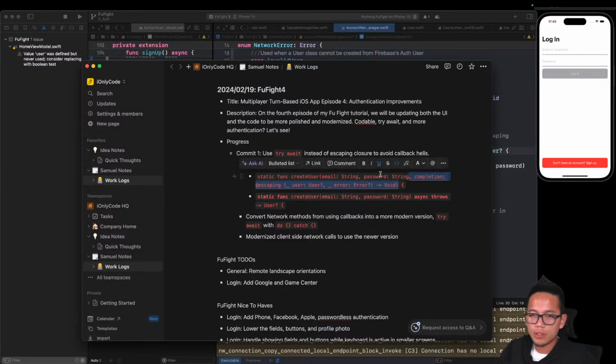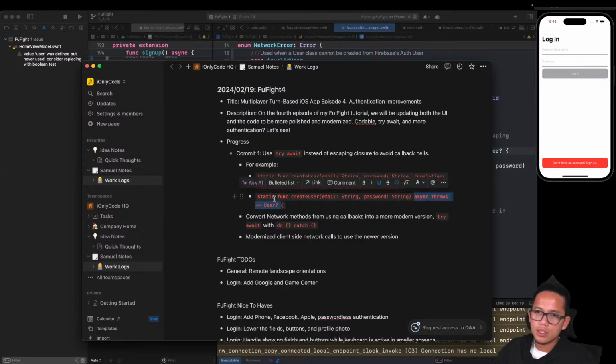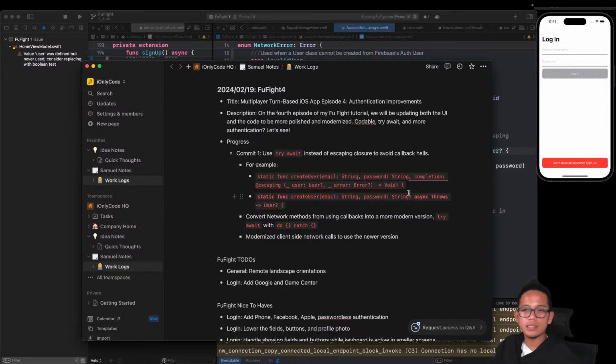This part right here really is the only one that changed. While here, this is the part that changed. The async throws basically says, well, if we don't want to throw any errors, then we just say this. But since we do have errors, we have to say throws.